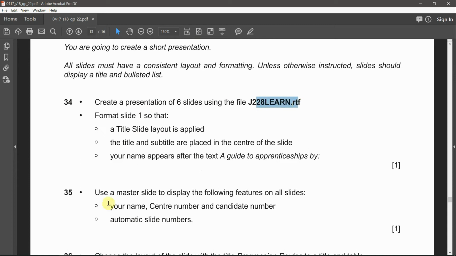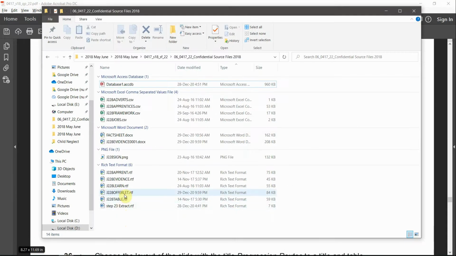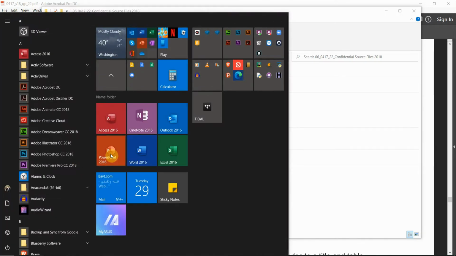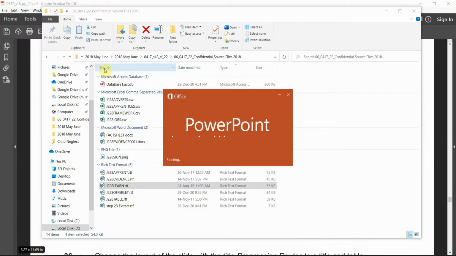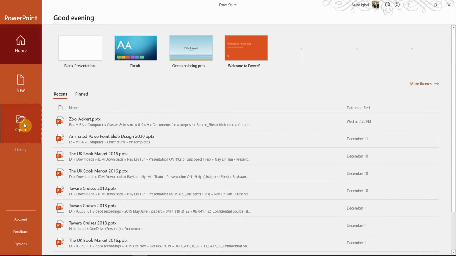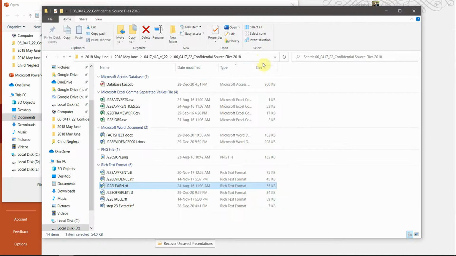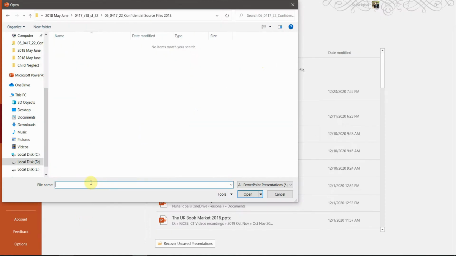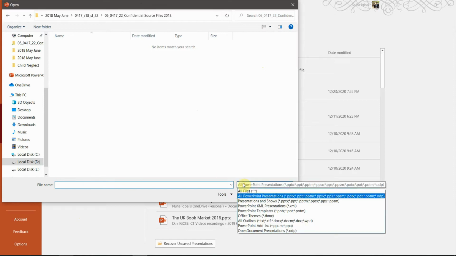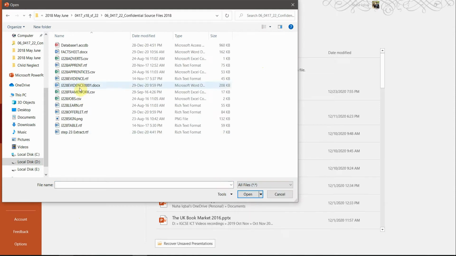Okay, so to open this learn.rdf, it's supposed to be over here. We need to open it in PowerPoint first of all. So open your PowerPoint file, go to open and browse to that file. I'm going to copy the path and paste it over here, and make sure you're displaying all the files from here, otherwise nothing will appear.